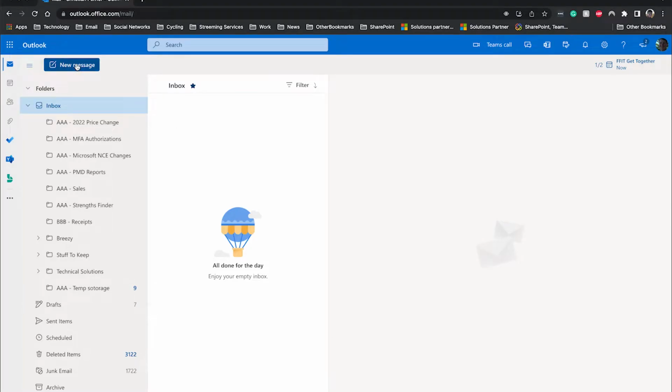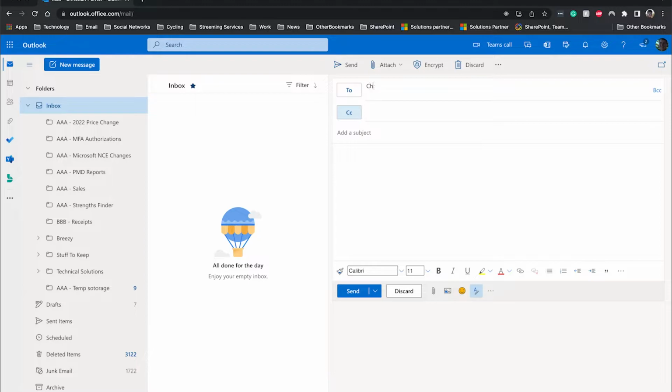To start, we're going to open Outlook in our browser. From here, you're going to write a new message. We're going to send an email to our coworker, Chris. You'll start by writing the subject of your email in the subject line, and then what your email is about in the body.